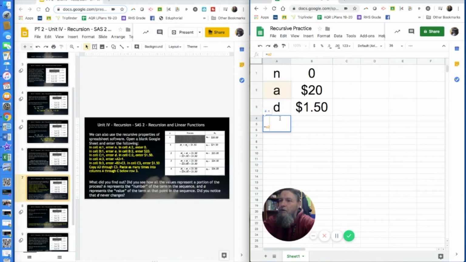Oh, I see what I did wrong. Shame on me. I'm not following directions. So in A1, we're going to put in. In A2, we're going to put 0. In B1, we're going to put, what did it say?